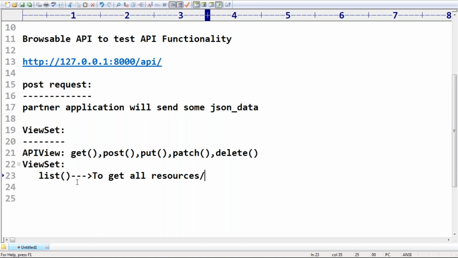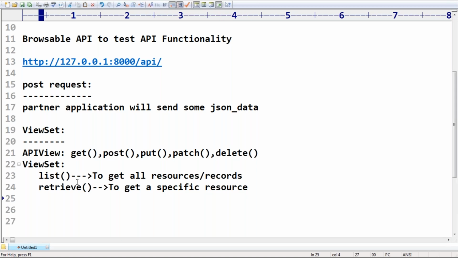All resources means all records. If you want to get all resources, then happily you can go for the list method. Now I'm taking the retrieve method, right? Sir, when should we go for this retrieve method? To get a specific resource, something like a detail operation. If I want the information of employee ID 1, then we go for retrieve to get a specific resource. Okay, list method, retrieve method.